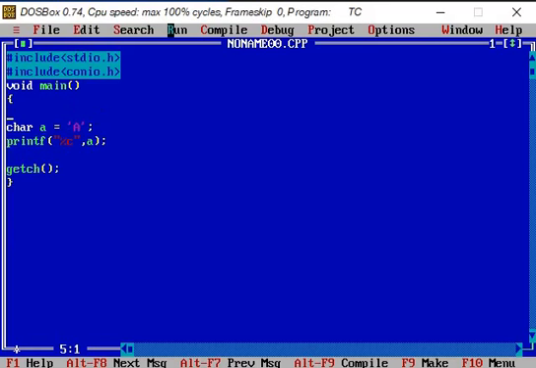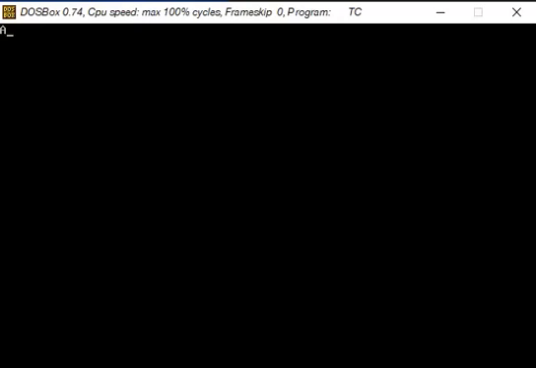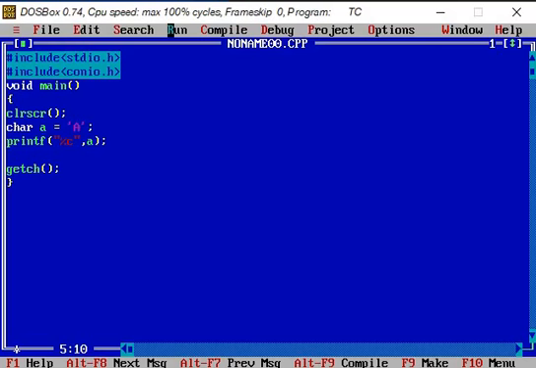And now let's type in clrscr, the clear screen function, to clear the above part. So now we get the output A. So that must have been clear for you.